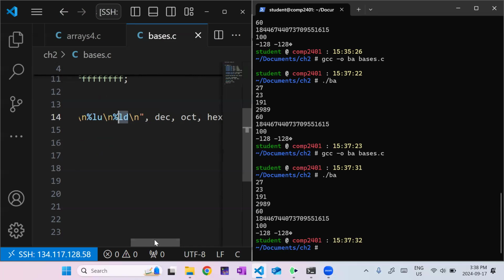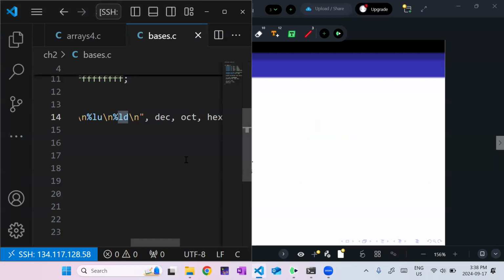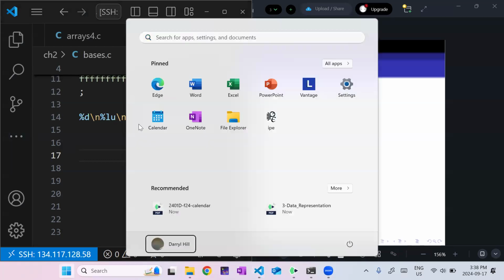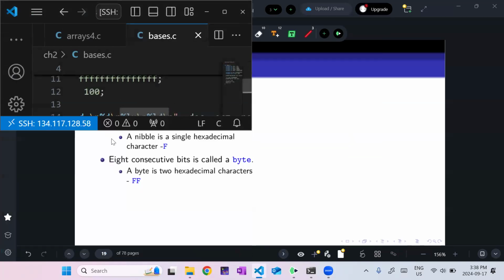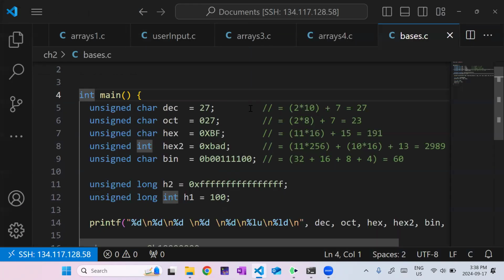All right. Other questions? Why do we have a B character in the binary one? Because otherwise we can interpret that as well. If I didn't have a B here, then this would be an octal, right? So the 0B tells me that it's binary.